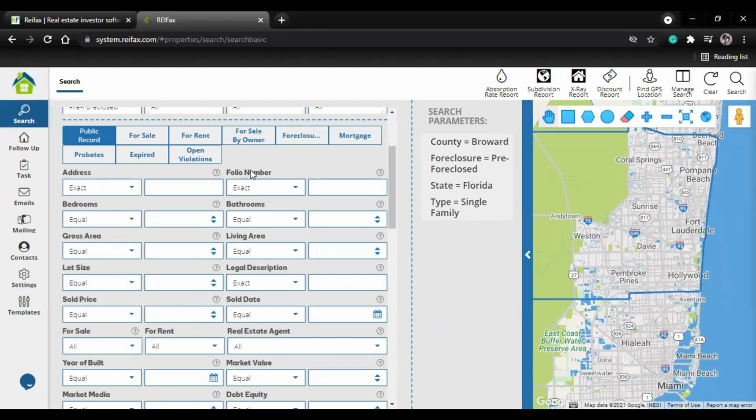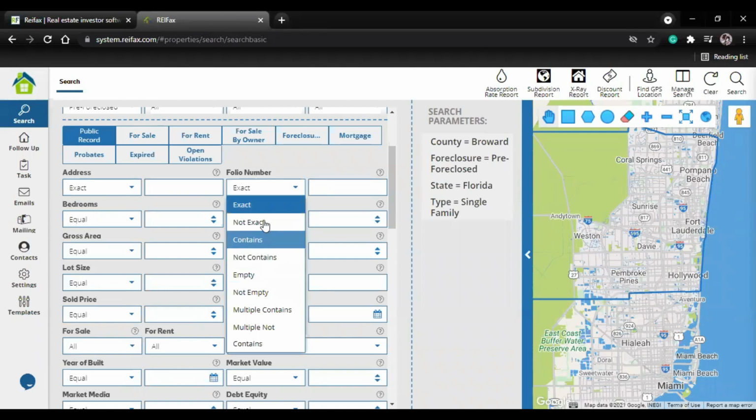Now, if you got the folio number of the property that you want to look at, you can select that over here. The same thing, you put an exact folio number, or perhaps if you don't remember very well, you can put it over here, not exact, okay? Contains or not contains, it depends on the folio number that you might want to choose, okay? And of course, multiple contains if you got several folios that you would like to explore.